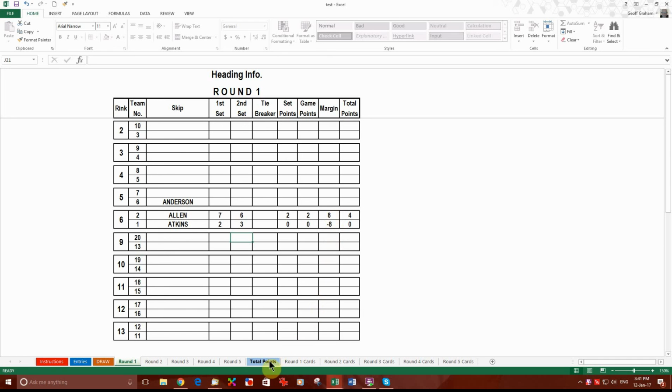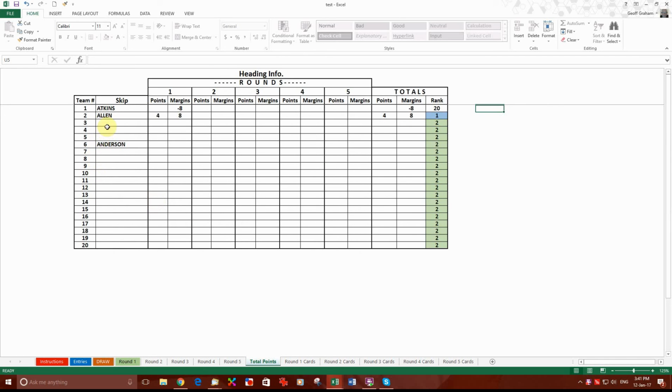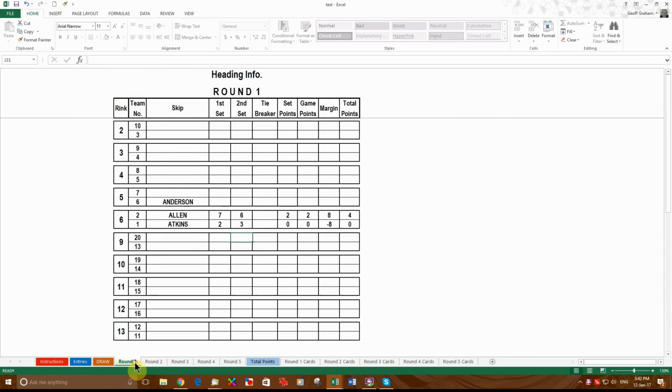Now, you go to the total points sheet. That was Alan we were talking about. Go to Alan. He's got 4 points for a margin of 8, and obviously at the moment he's winning, and his opponent is coming last. So obviously it's just a matter of going through and filling that out as the rounds are played.